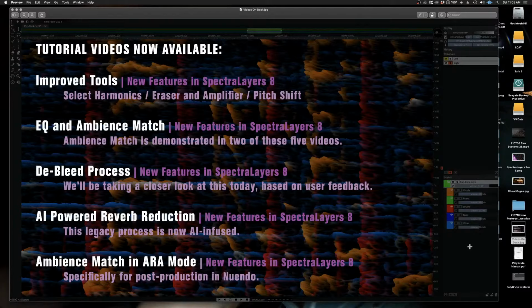AI-powered reverb reduction, same thing. We'll be revisiting this and doing more work with this in part 2 of our new features. Let's call it a series, I guess. It may be 2 and maybe more, but for sure it's going to be more than 1. And then finally, ambience match in ARA mode.